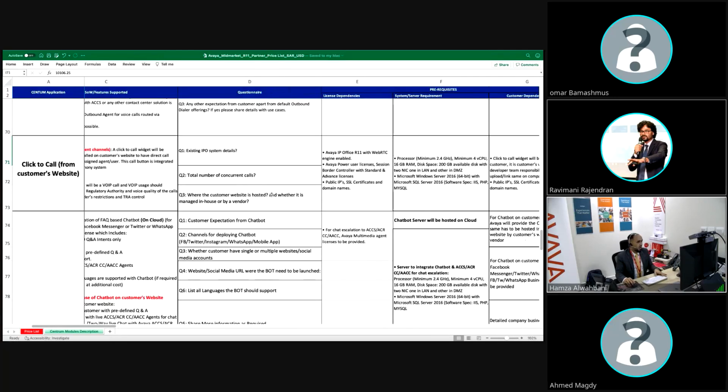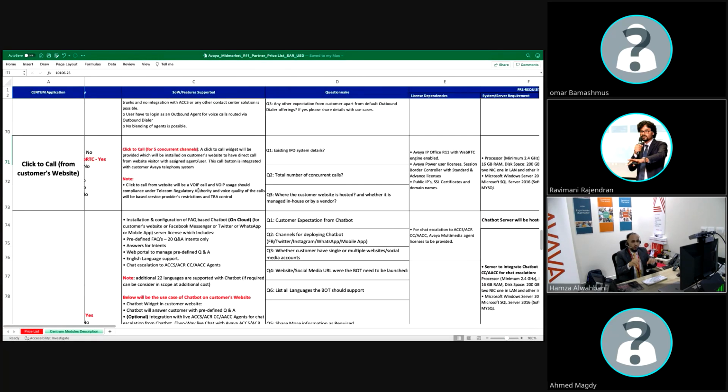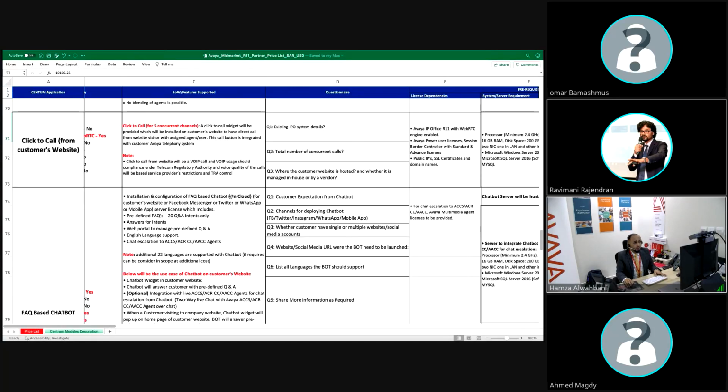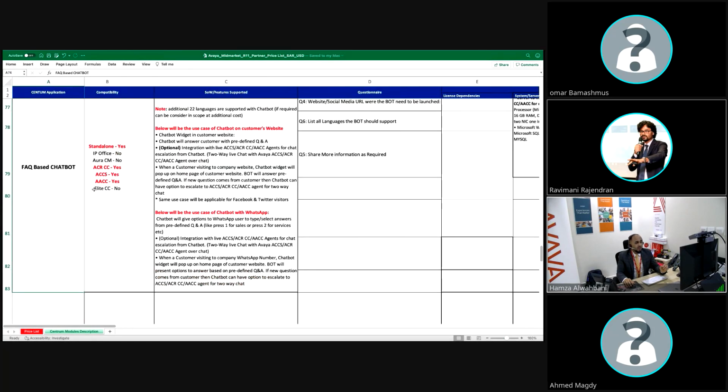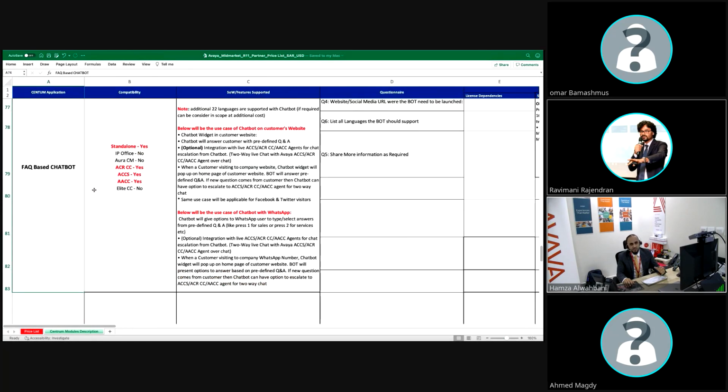Just click to call, and before allowing him to reach the agent, we will open a pop-up screen for him to collect his data: name, email, mobile, some details about the call, so we can keep that in our database. Okay, chatbot, this is only a questions and answers chatbot.